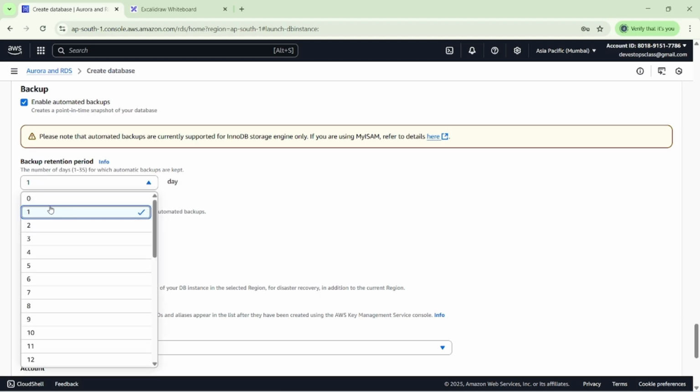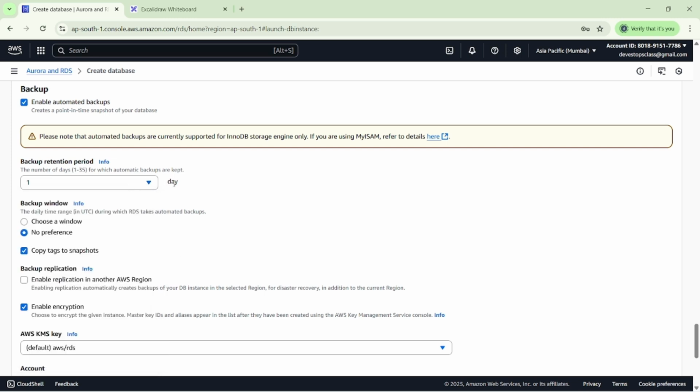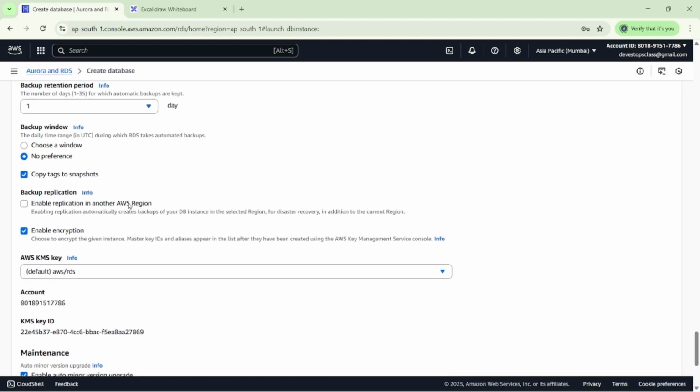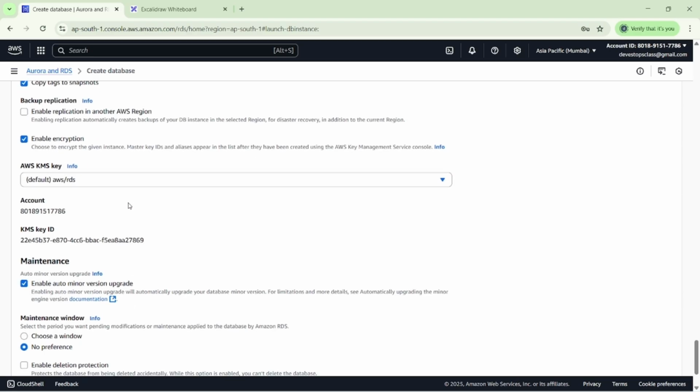If I'm selecting here, you can choose 0, 1, 2, 3. So it depends on your requirement. I'm selecting 1 day, so it will be backed up automatically. Then we will back up those databases and store them in our S3 service. We will discuss later what the purpose of S3 is, where we need to restore whatever backup databases we have. We can store our backup databases in our S3 bucket.